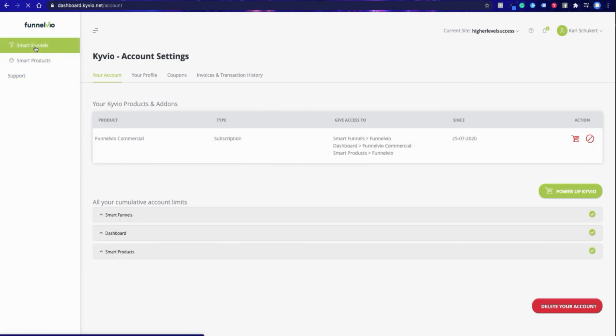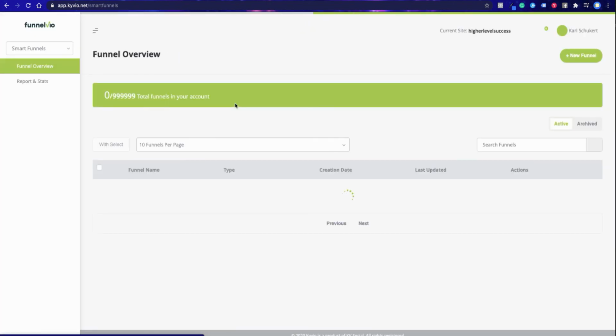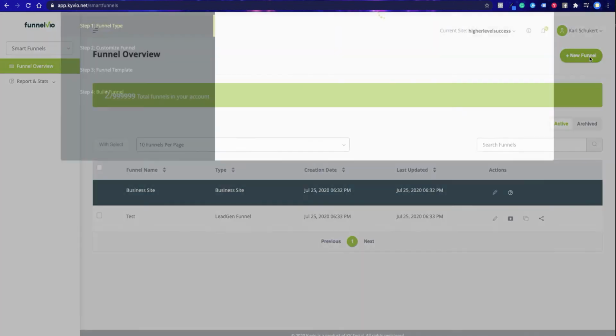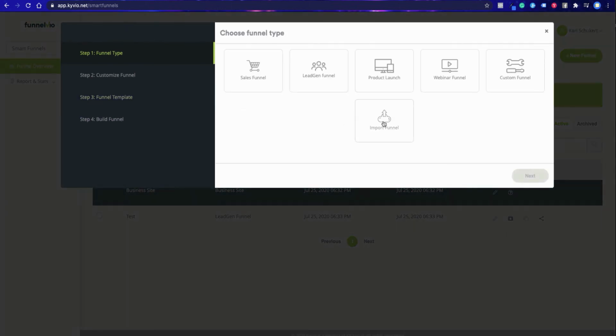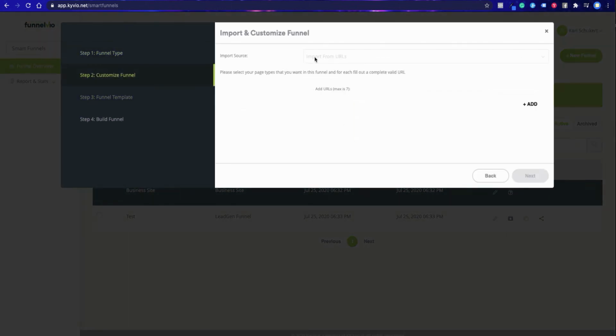And let's see if I can find it. There was one other really neat thing here that I saw, and I'm not finding it. If you create a new funnel, you can import a funnel from any URL, which is kind of neat. It doesn't look like it's turned on yet, and they do give you a limited amount, up to 7. Okay, so you would add page 1, page 2, page 3, up to 7 pages in a funnel, and then it will import those funnels.